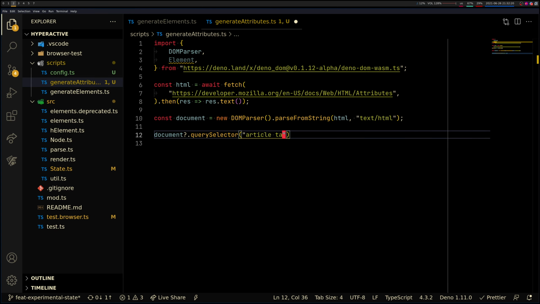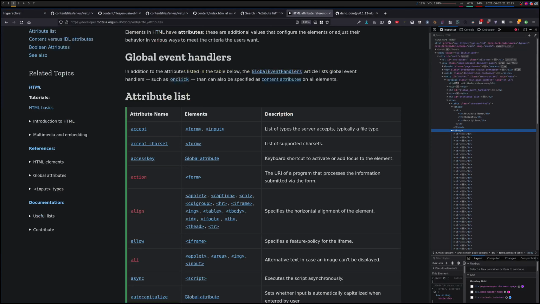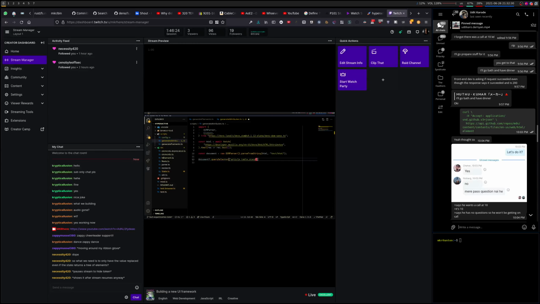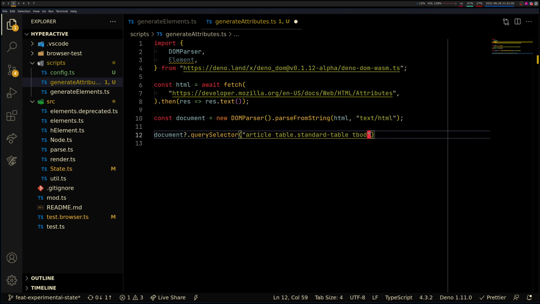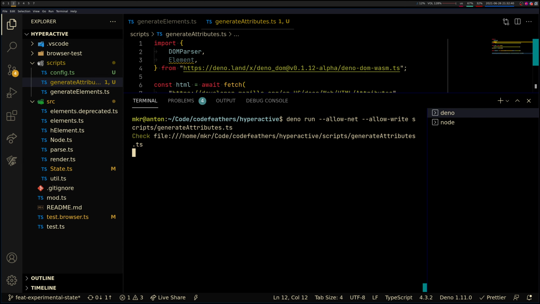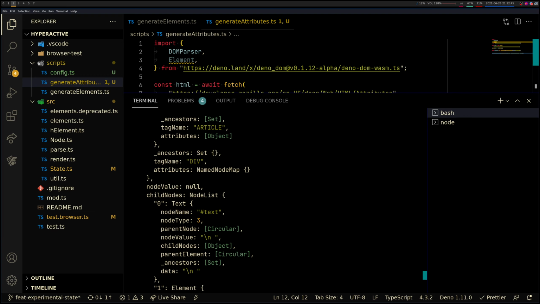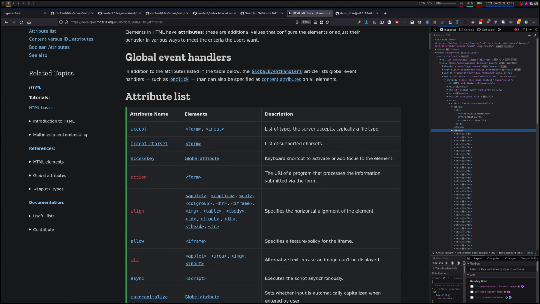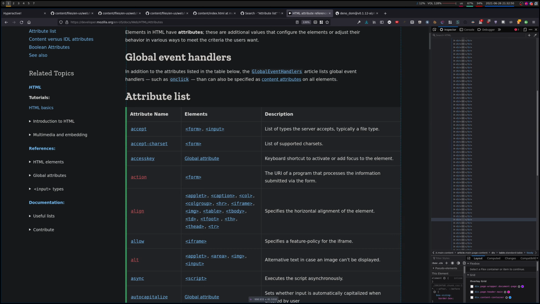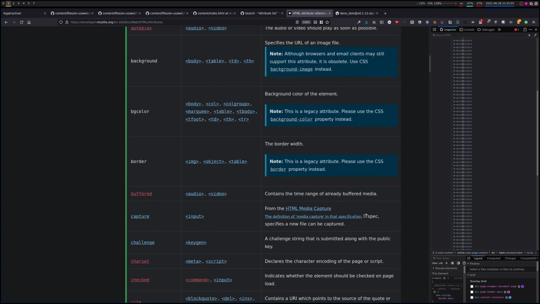Article, table, standard table, T-body. Let's see what that gives us. Okay, so that gives us this list of TRs. We need to get all of this.